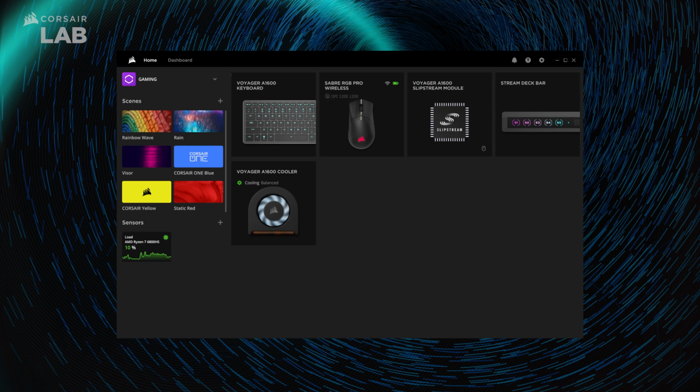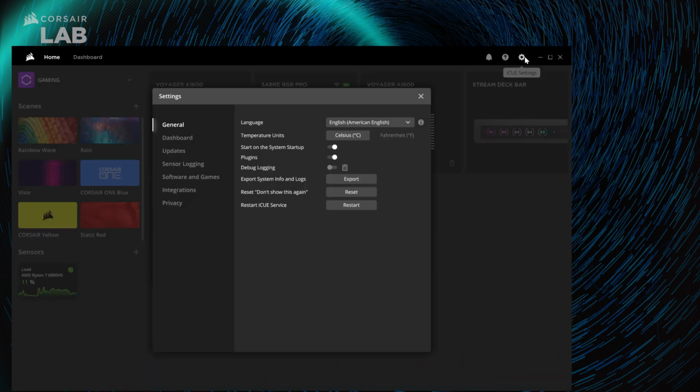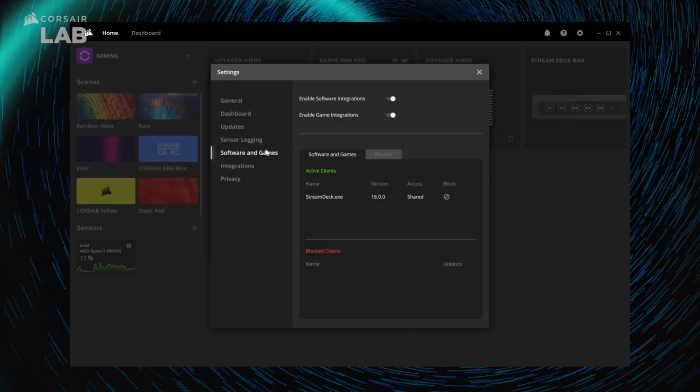Go to iQ settings and select Software and Games. Now, make sure that software integrations are enabled. Check that StreamDeck.exe is listed under Active Clients.